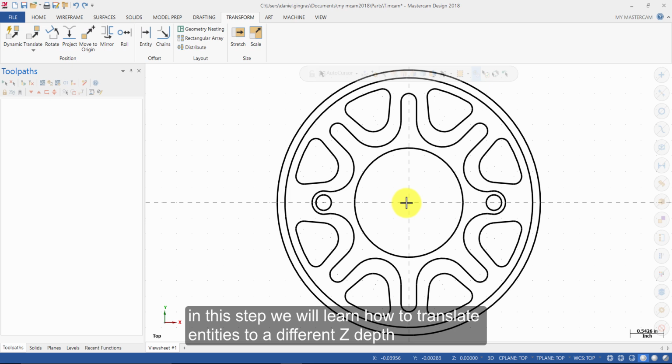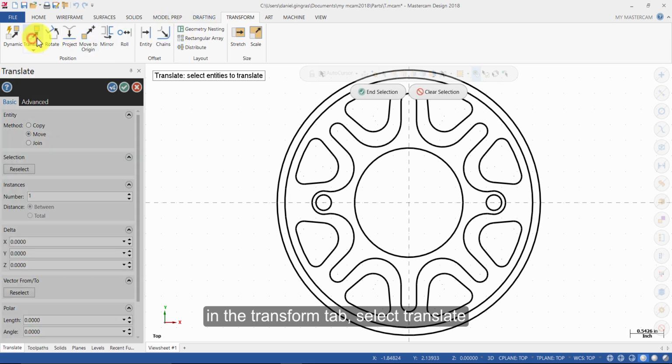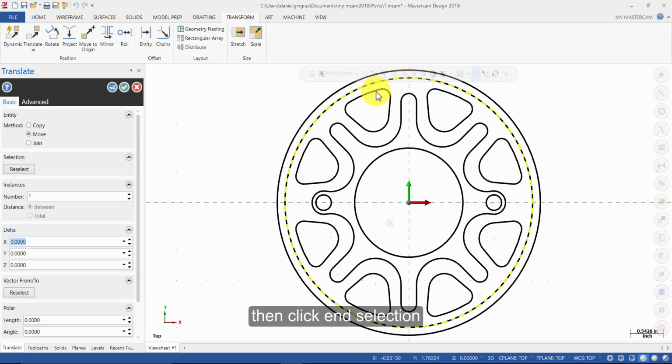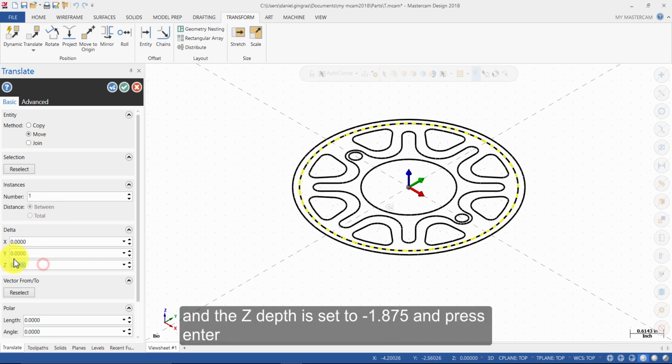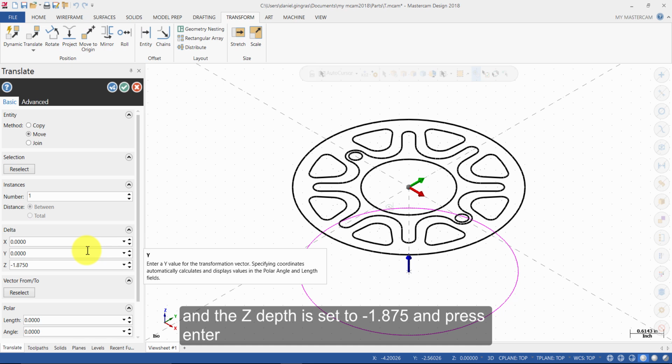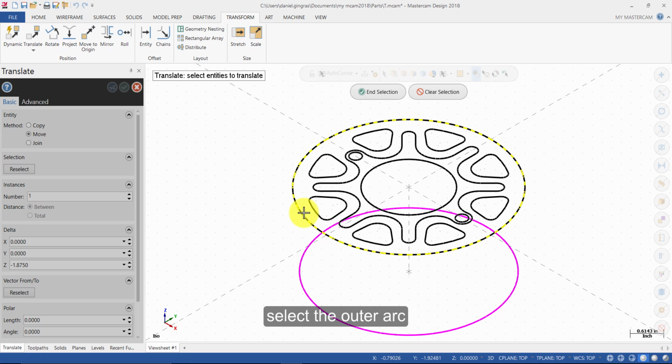In this step, we will learn how to translate entities to a different Z depth. This geometry will be used when creating the solid and the toolpaths. In the Transform tab, select Translate. Select this arc. Then click End Selection. Change the view to isometric. Ensure the method is set to Move, and the Z depth is set to minus 1.875 and press enter. Then press OK and create new operation. Select the outer arc and all 8 pockets.